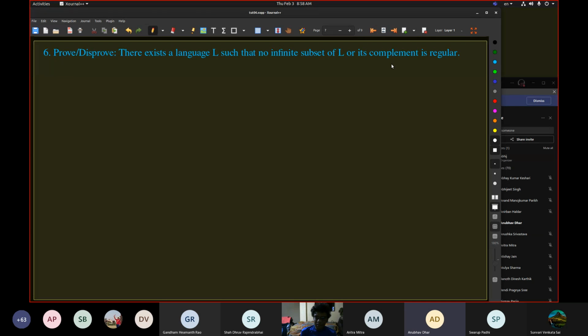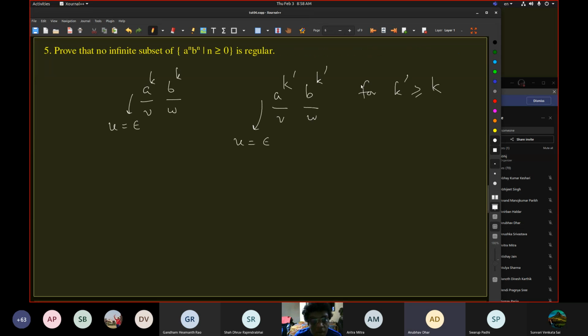Whose complement are we talking about? The infinite subset, yes, this one side is fine, right? No infinite subset of this is regular. What about the complement of this? Complement of L itself? Yeah.